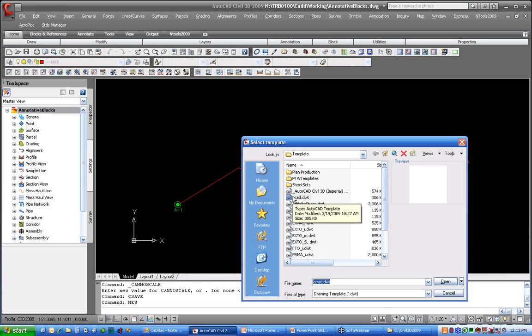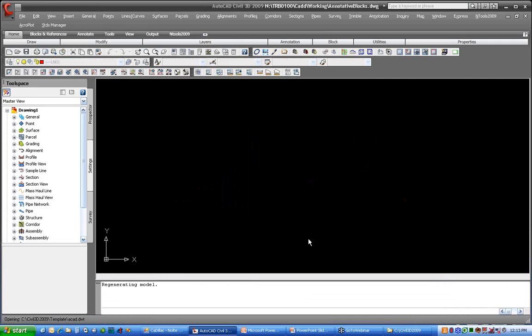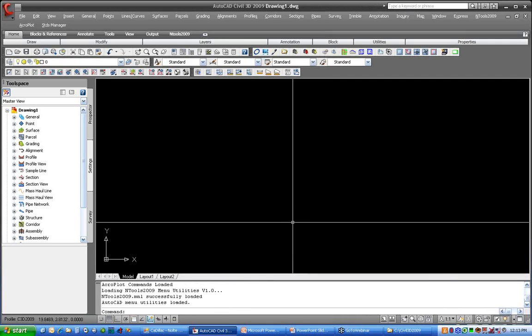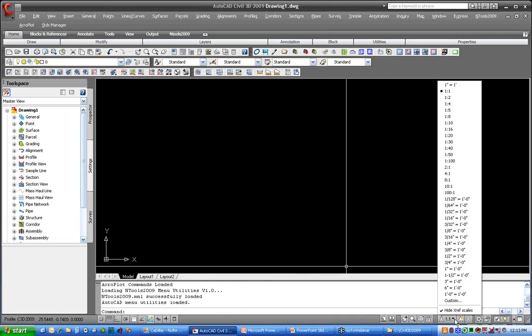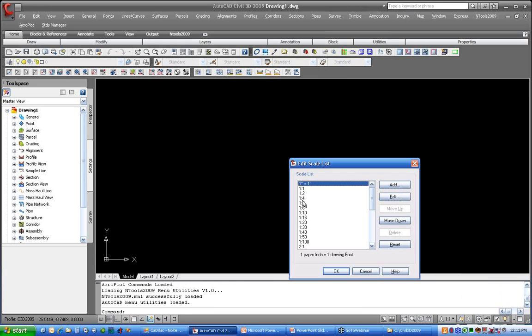And we'll make a new file. I'm going to start with the same template. Pick OK. All right, and the first thing I want to do is just clean up this horrendous scale list. So we'll go ahead and come into custom, and I'll just start deleting quickly all the ones I'm not going to use. I went a little bit far. That's fine. So I got rid of all those.